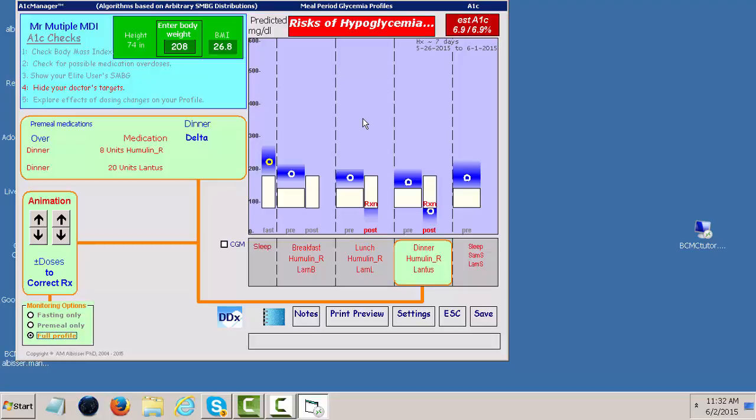And the advantage of the A1C checker is it allows you to explore all of the drugs and all of the doses in order to see whether you can improve this A1C and perhaps do so without increasing the risks of hypoglycemia. I'm going to show you how to reduce the risks of hypoglycemia and improve the A1C simply by making medication changes.